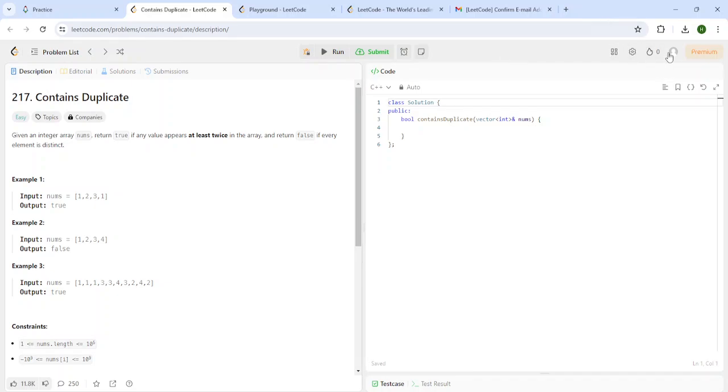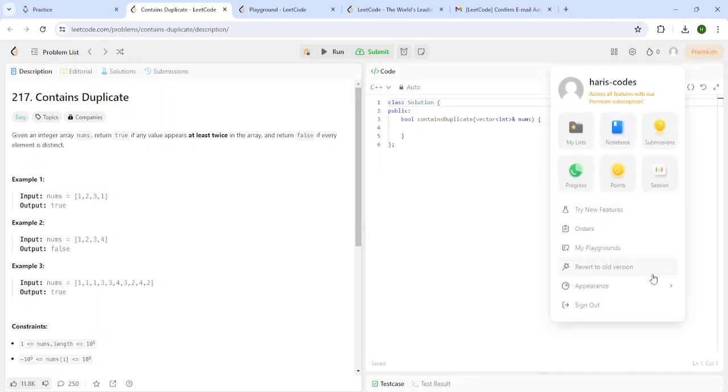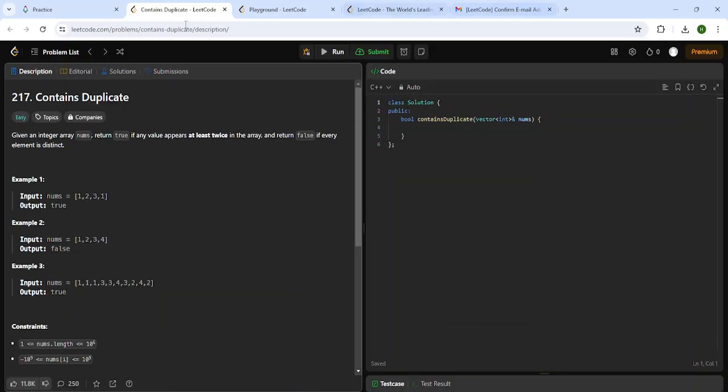Again, I'm just trying to see if I have the dark. Yep. Now it looks good. Alright. So now it's time to finally solve a LeetCode question. Okay. So the first thing is we're gonna have to look and read this statement.